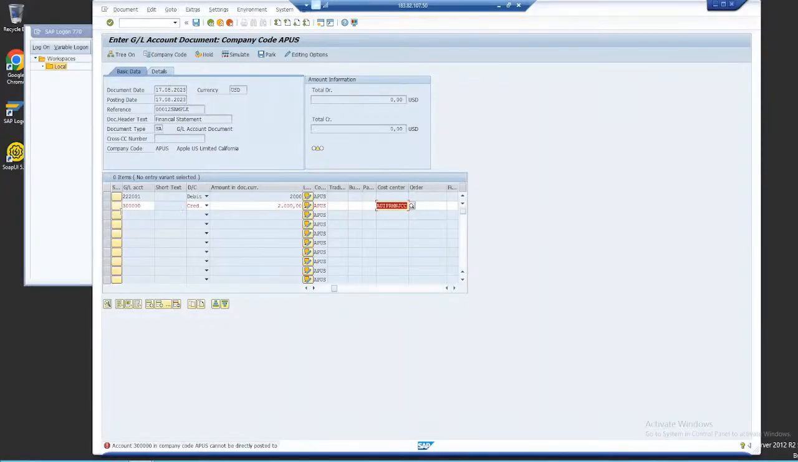What is it saying? Something interesting, an error. Read the error properly. Account 3000 company code APUS cannot be directly posted to. That means whatever you are entering now is a manual transaction, right? So this GL account will accept only automatic transactions. I think you copied this GL account from some other existing GL. Yeah, you copied the settings of this from some other GL.